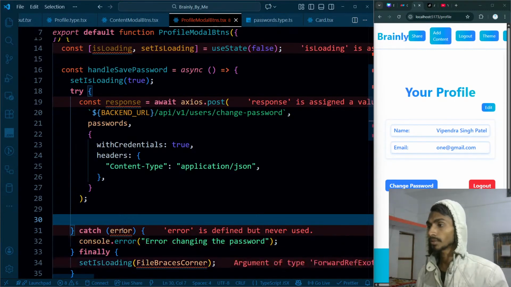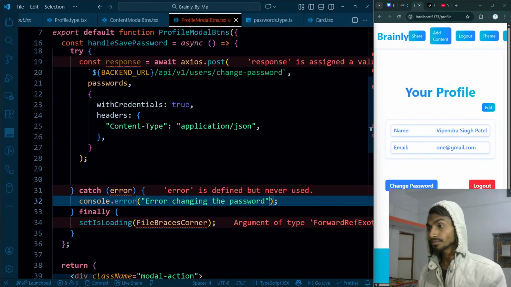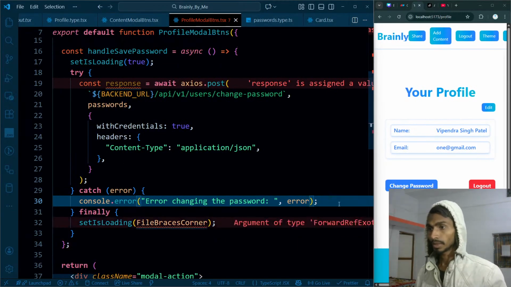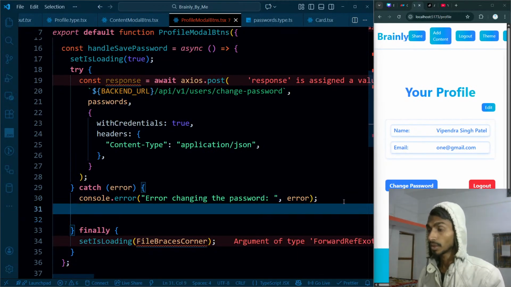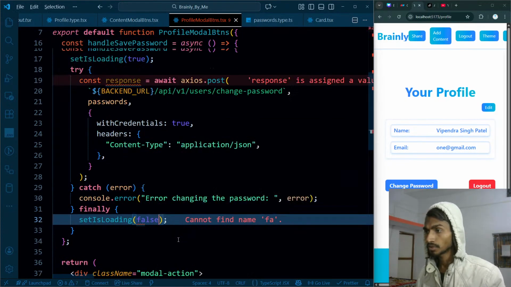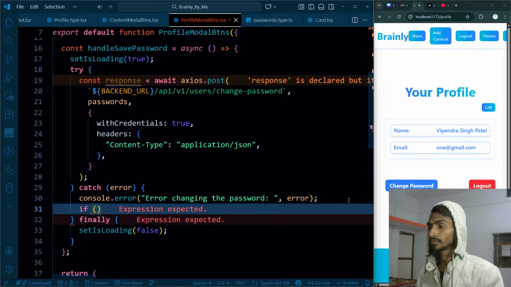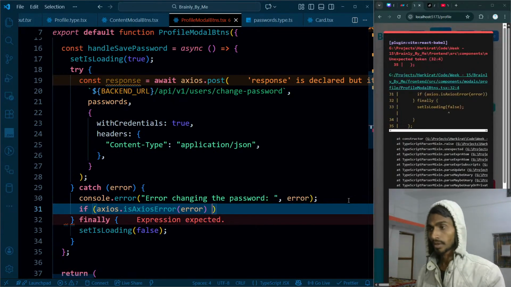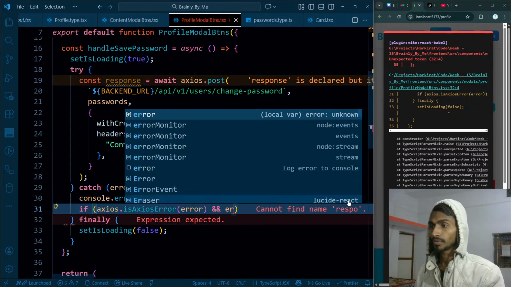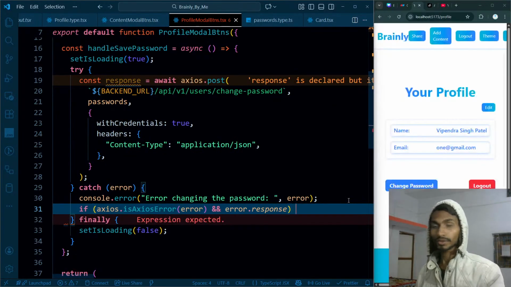Once the request goes there, even here I have to check properly. Error, something like this. But even before this I have, what is this? Is loading, that I wanted to make it false actually. I have to check the type of the error. So if axios dot isAxiosError, the error that I already have, and error dot response actually exists.